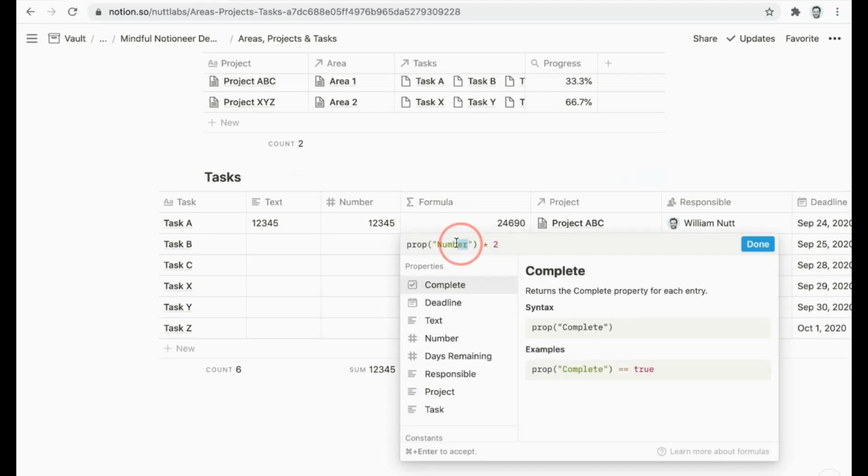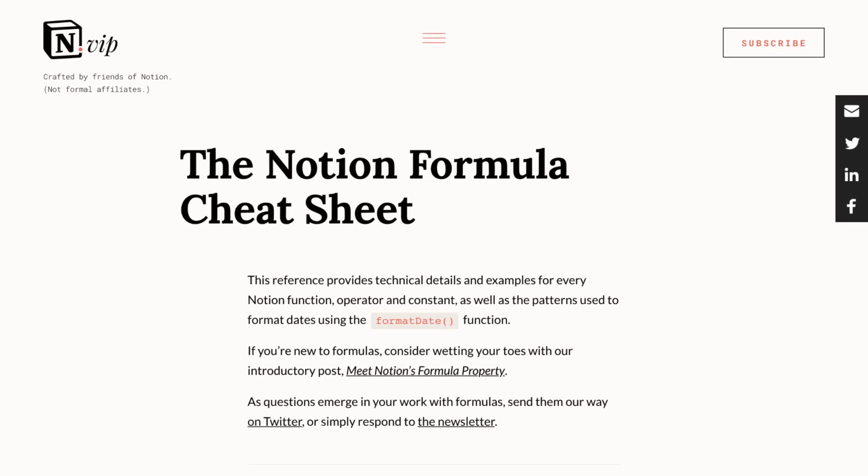But if we were to reference the 1, 2, 3, 4, 5 within the text property, you can see here that we have a type mismatch. So paying attention to the value type within properties is extremely important. And if you'd like, you can learn more about functions and formulas and their value types at notion.vip/formulas. That's where we have kind of a cheat sheet that explains all of this in greater detail.